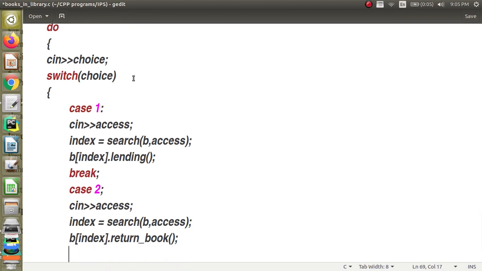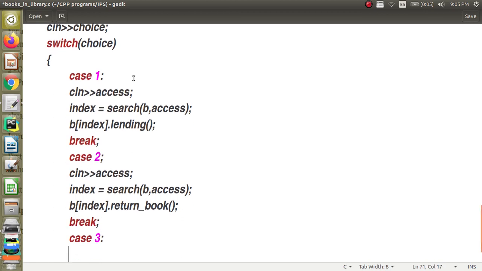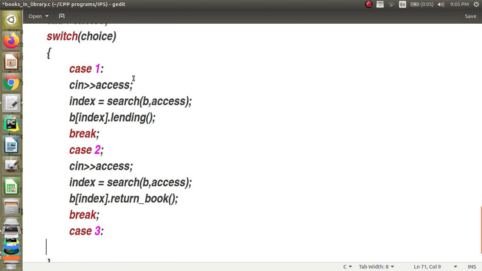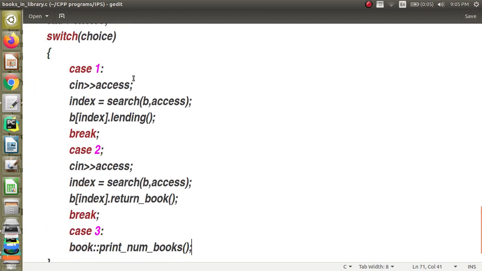And I can have a break to break this, and if the user is giving case 3, then what I can do is just print the number of books. That's what, as per the problem statement, I have to do: just call print number of books. How can I call it? I can just use the class name itself for print num books. It is a static member function, so I can just use the class name for calling.